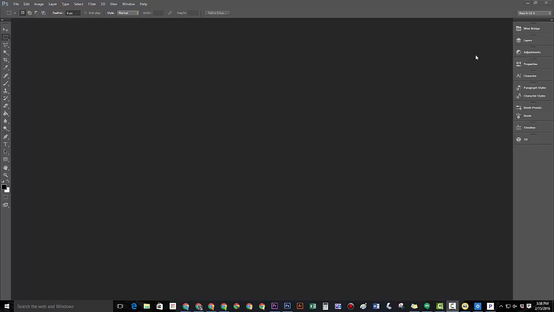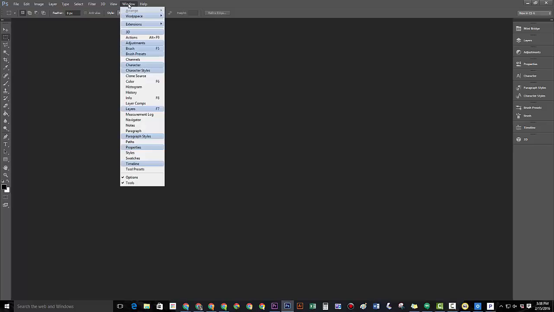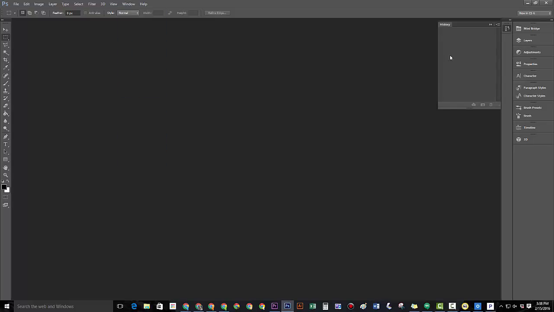So we're going to start with a few things you want to make sure you can see on your screen because they're going to be very important to you. So first, come up to Window, and I want you to go down to History and click on that. This is an important tab because it allows you to undo something if you make a mistake, or you may get halfway through a design and you don't like it. You can actually go back up to a certain point and make changes, so you definitely want to be able to see this.